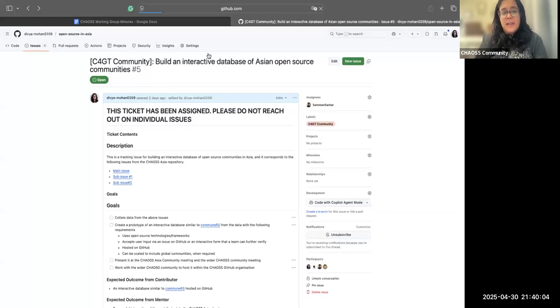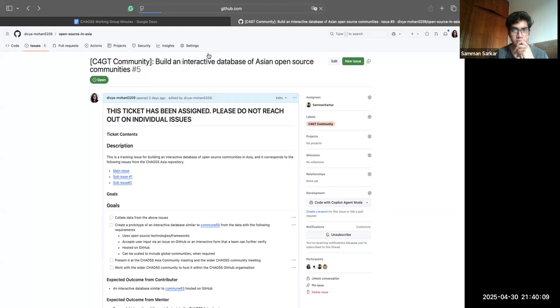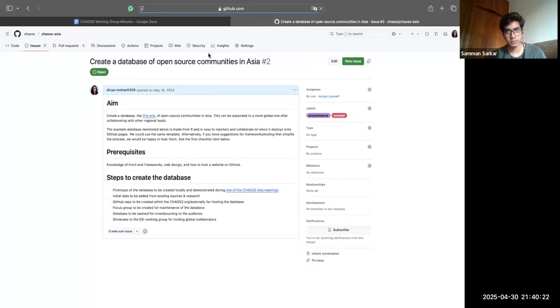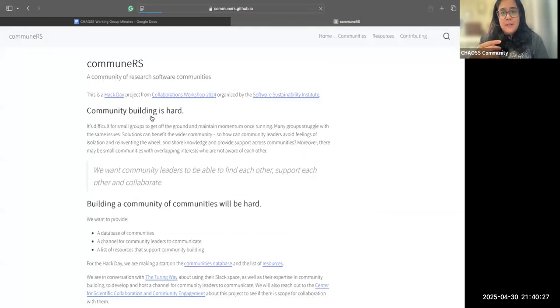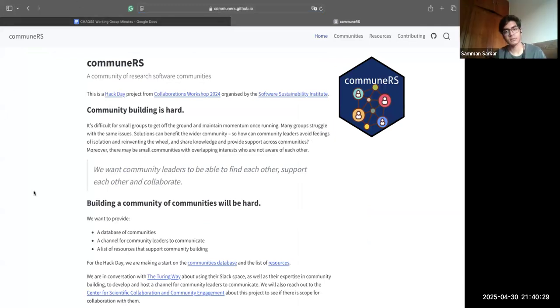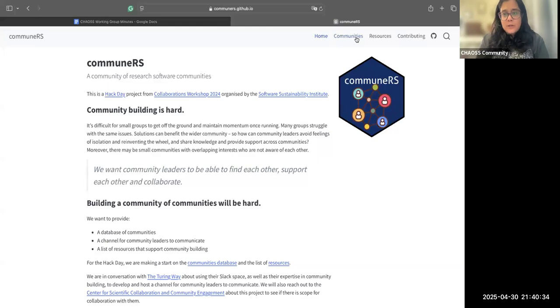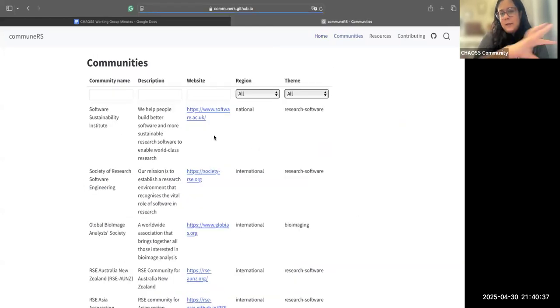It is fairly a simple effort. It will probably take you less than 4 hours to get started and host it on GitHub. But the aim is for you to first collate the data and bring it into a specific format that is amenable to being visualized like this. And this is the homepage obviously, but this is the way we want the communities to be displayed.